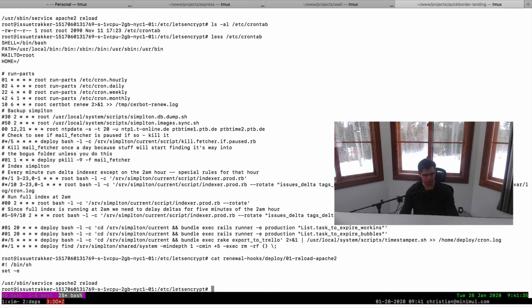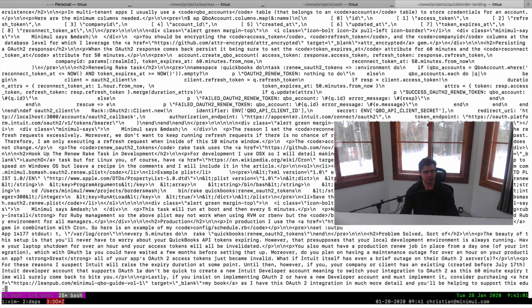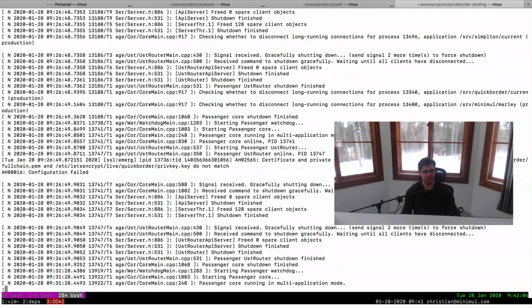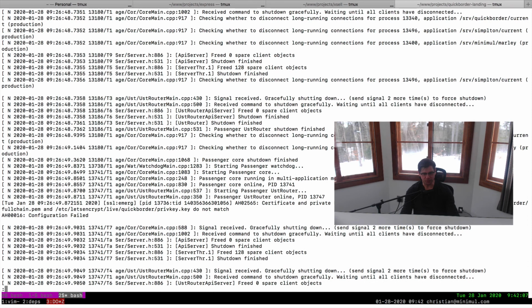Let me do one more thing. To troubleshoot when the cert wasn't working, you just want to go to the standard error log. I don't have anything designated here, it's just going to the standard error log. In there, I was able to see that something was wrong with the cert. See what it says there in the middle: certificate and private key quick border, they don't match. Configuration failed. So I knew where to look.